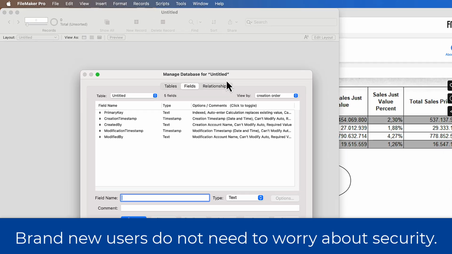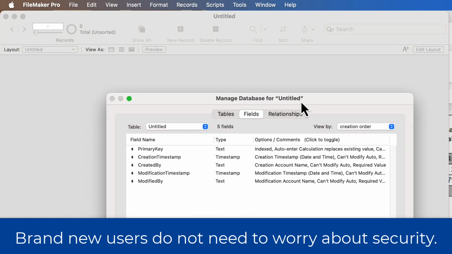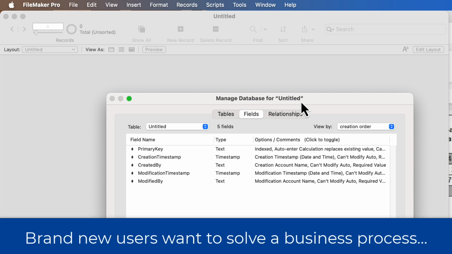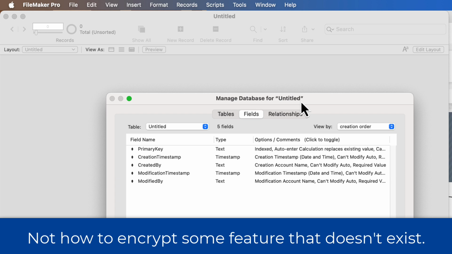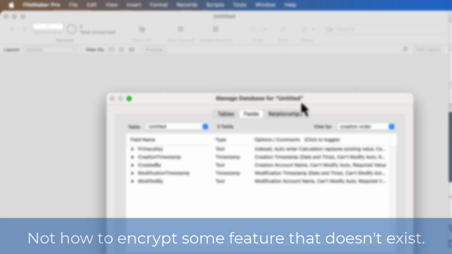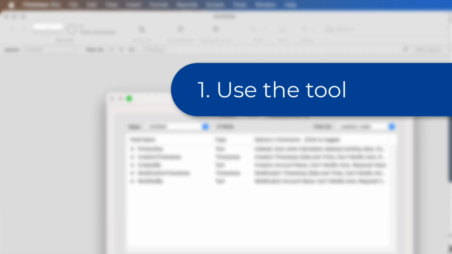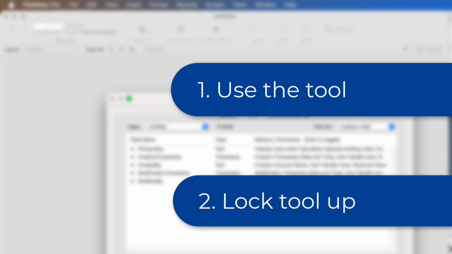In fact, when people first start building a custom application, they first want to solve a business process. The first thing in their mind is not how to encrypt some feature that doesn't yet exist, right? So this is kind of fundamental, and sometimes people forget this, but if you're going to open a new tool out of the box, the first thing you want to do is use the tool, not figure out how to lock the tool up, right?